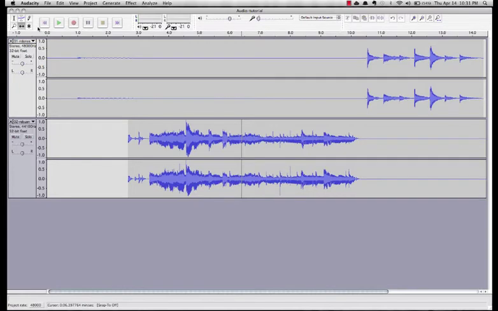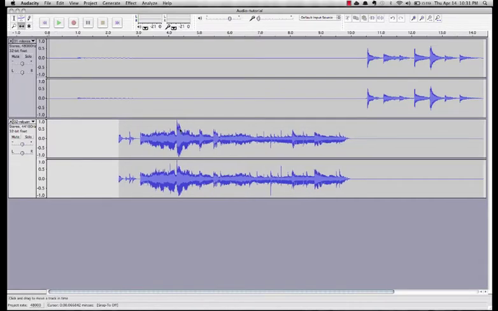And now when I play through, I'm going to change to my select tool again and start at the beginning. Okay, it's coming along a little bit. The end of the vocals is a little bit abrupt. I'm going to slide this a few moments back toward the beginning.